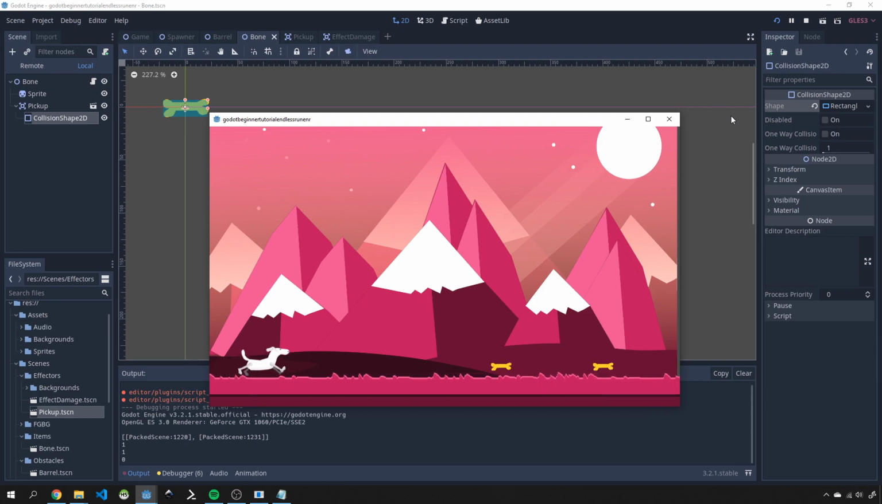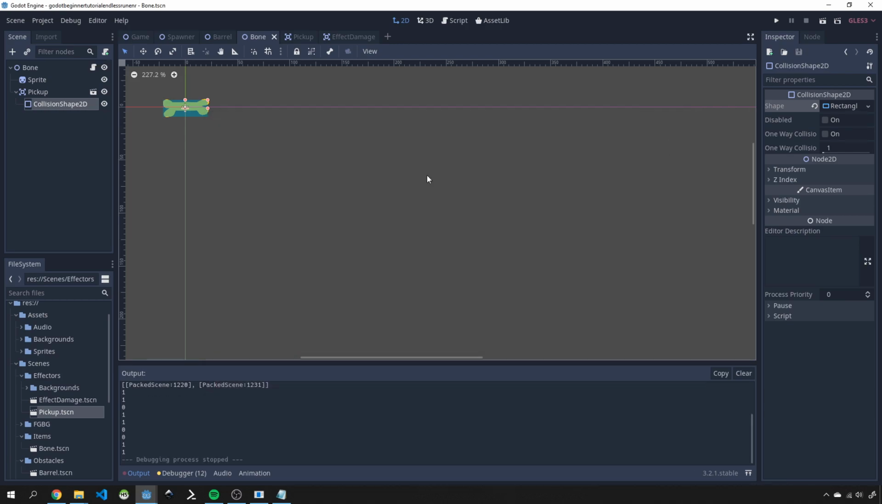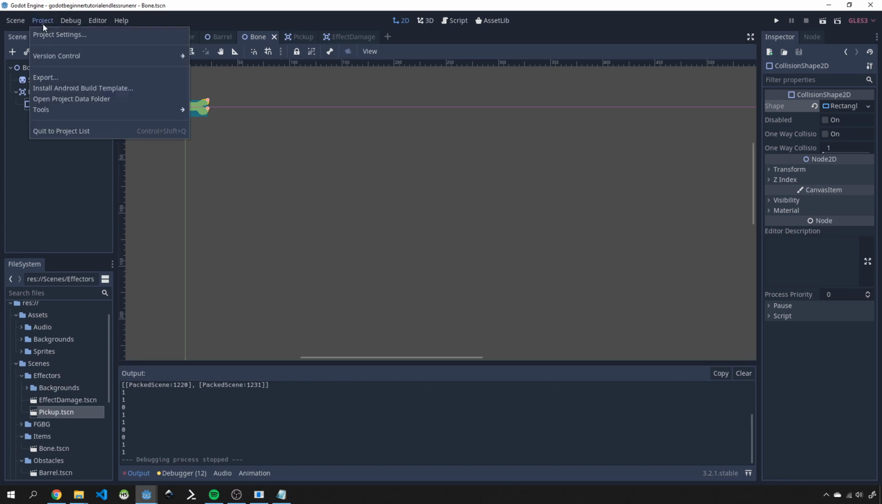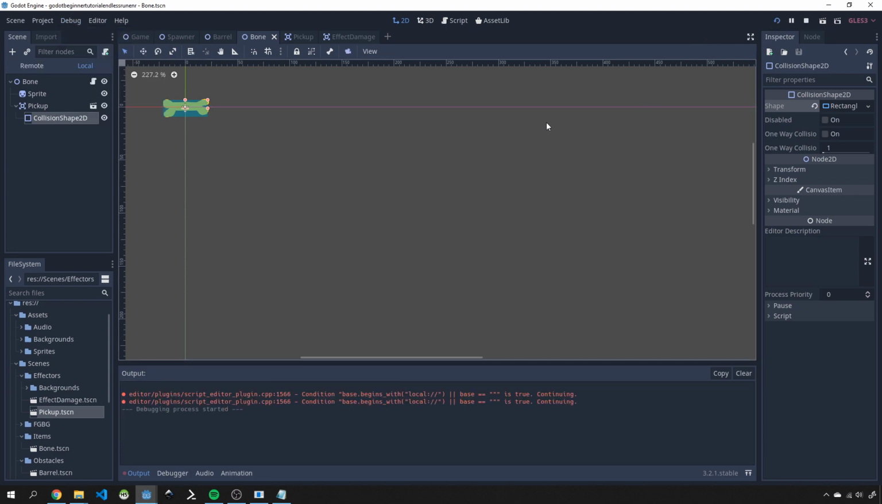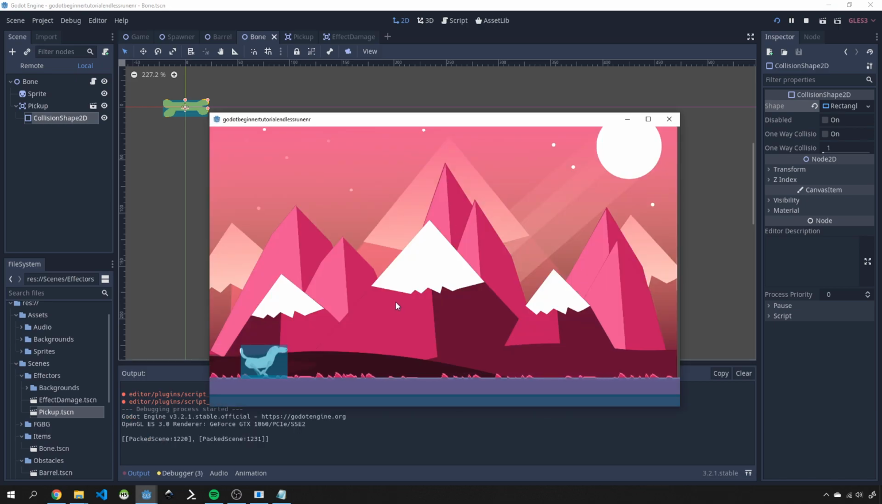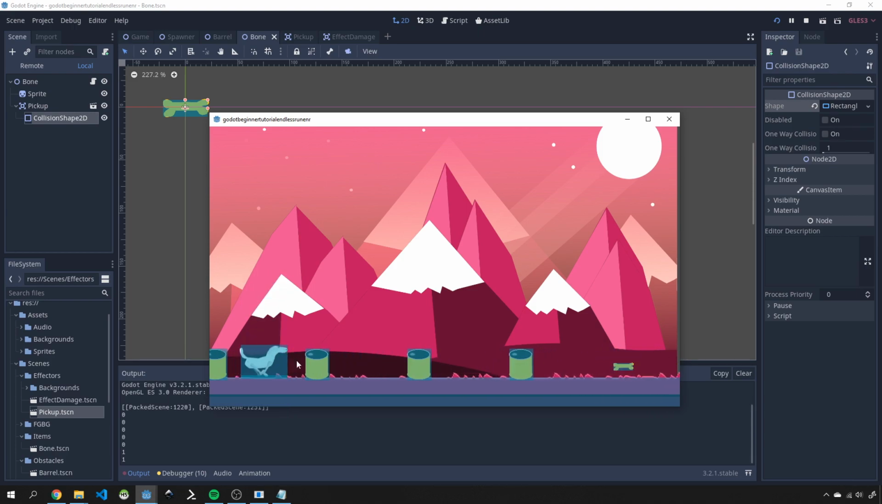You'll see not much has changed. But what I am going to show you is that something has changed, because if we go to Project, go to Debug, click on Visible Collision Shapes and hit play. So we've got our collider here, we've got colliders on each of these objects. So we'll be able to detect collision of our player against these objects and items.